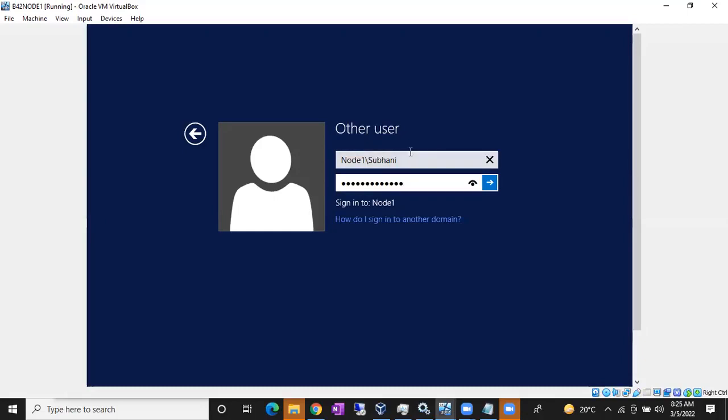Yes or no? No, sir. I need answers from everyone. Is it going to work? If I hit enter, I'll get the result. So tell me, once I hit enter, what will be the result? Is Subhani able to log into this machine, or can't he log into the machine? Tell me, guys. I need answers from everyone.